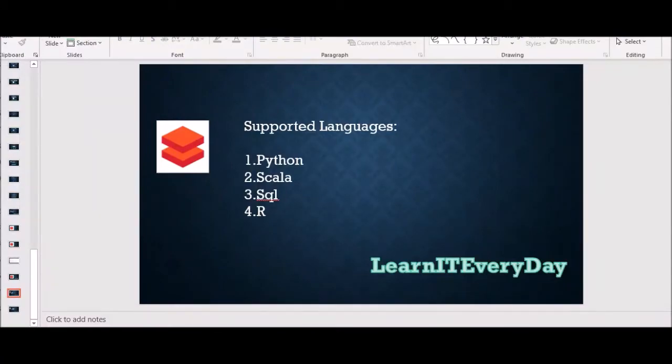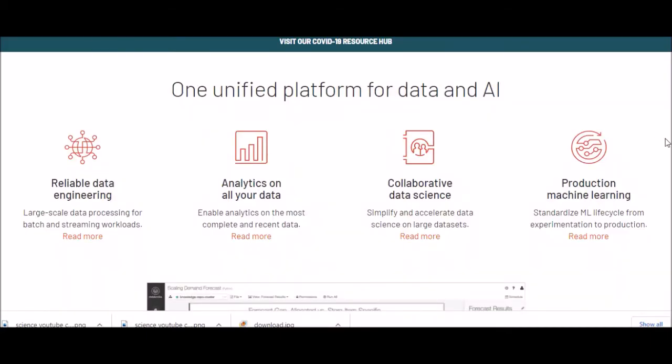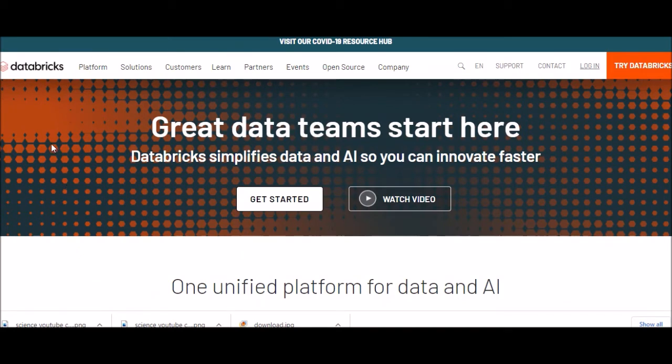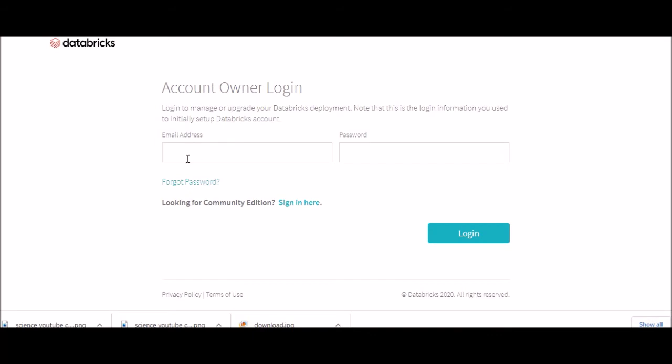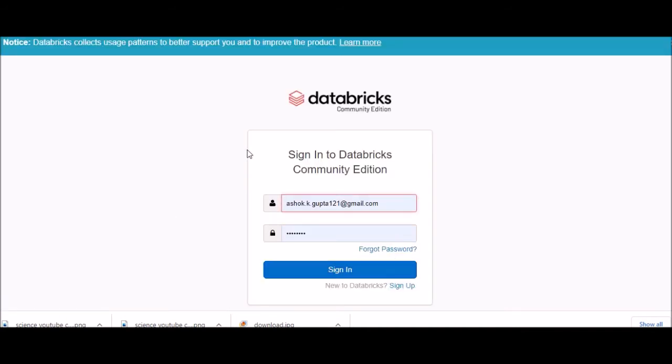What you have to do is go to databricks.com. You can see the Databricks website. Here you click on login. Don't try to add your email or password here. You say you are looking for Community Edition, and you click sign in here.